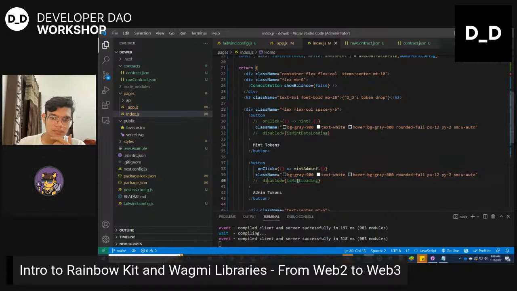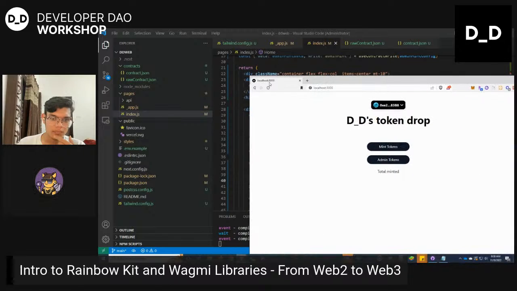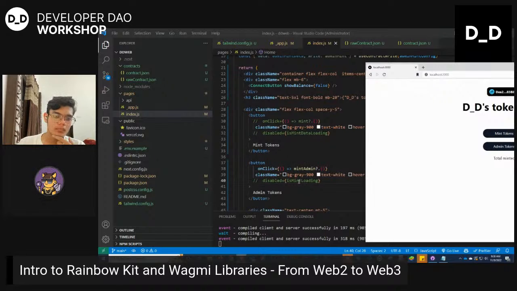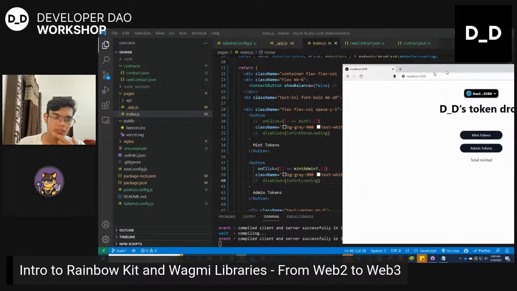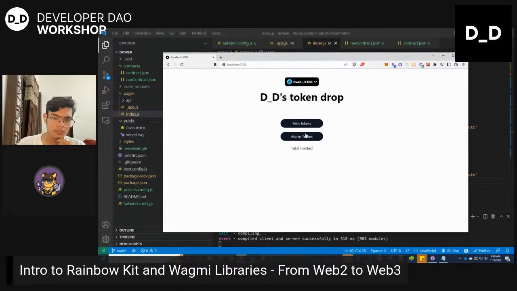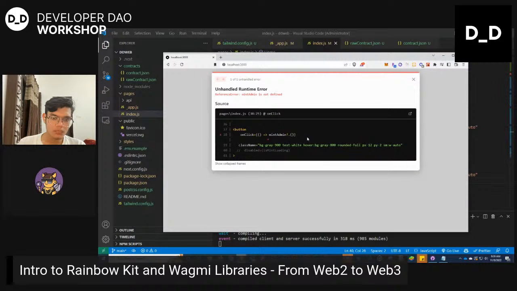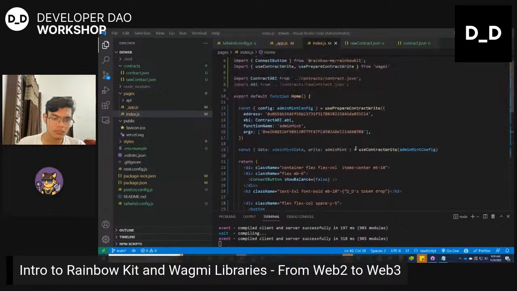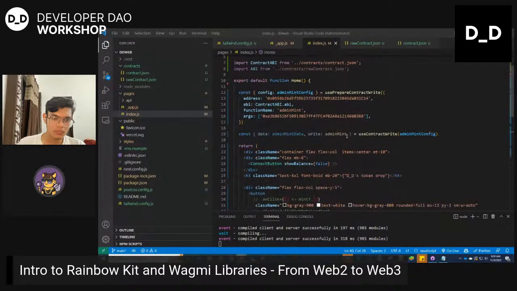Basically, the disabled means if I've clicked the button once, and let me go back to my localhost. I didn't know this either for a long time, but if I click it and it's actually loading, like the transaction is happening, I can't click it again. So I disable the button while it's in the middle of loading so that I don't have double clickers or anything like that. So theoretically, this should work. I'm connected. I have my admin mint. And did I change the name? Oh, I probably didn't have the right name. So let me go ahead and change that name to admin mint.